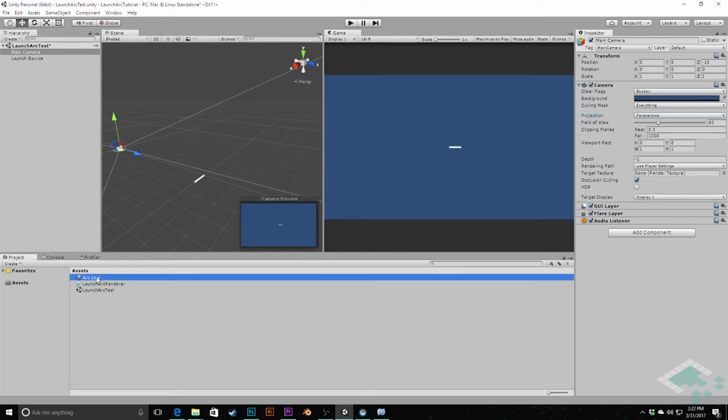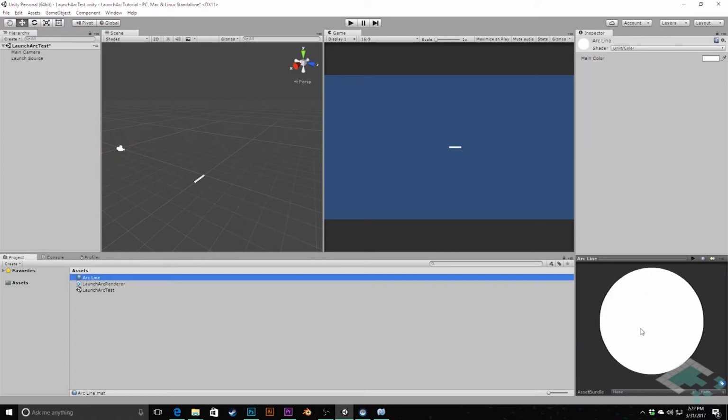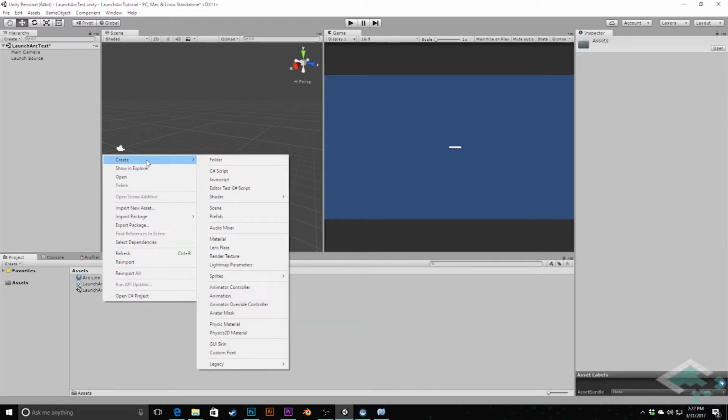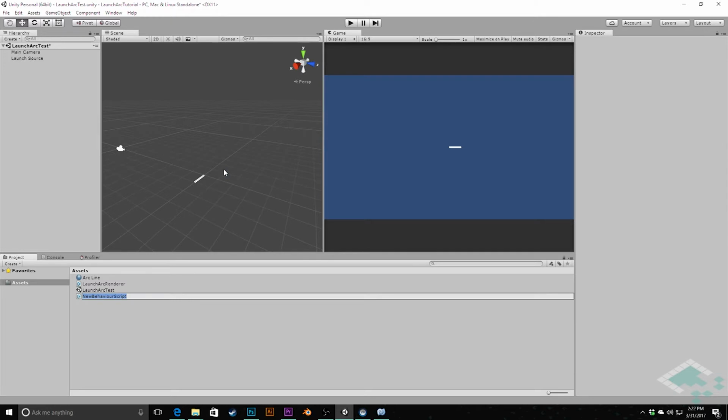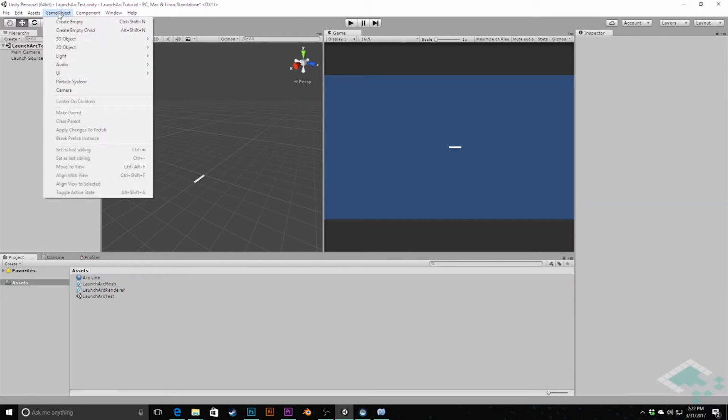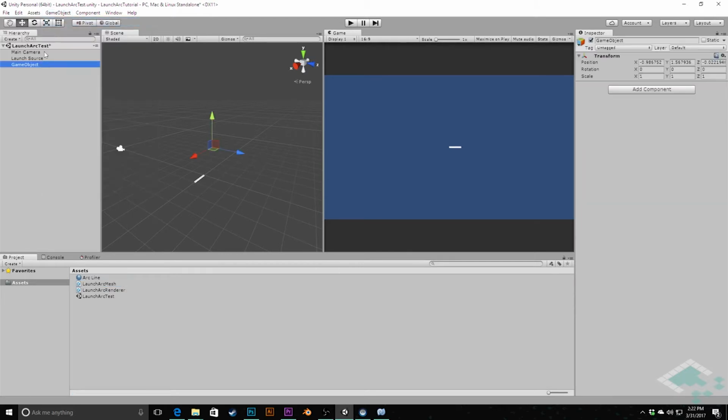Now down here, we're still going to be able to use this arc line. This is an unlit shader, and that will work fine for the visual. We can use that as the material for our 3D mesh as well. I'm going to create a new C# script down here, and I'm going to call this launch arc mesh. And I'm going to create a new game object in our hierarchy, another empty. I'll reset its position, and this one I'm going to call launch mesh.